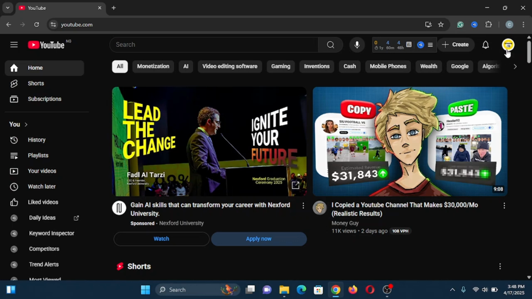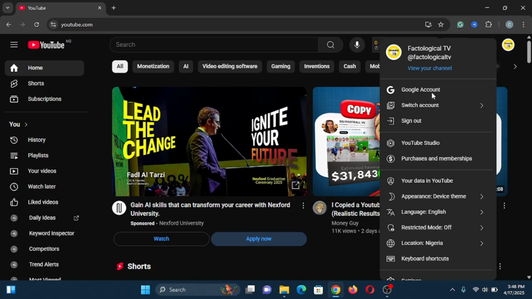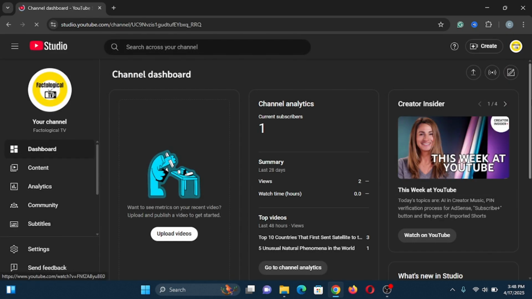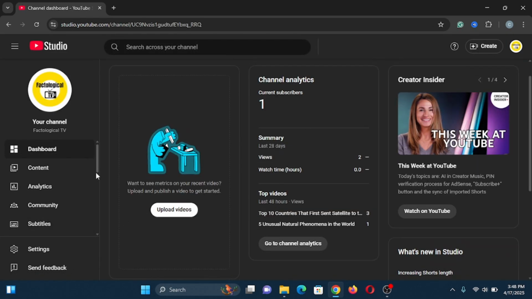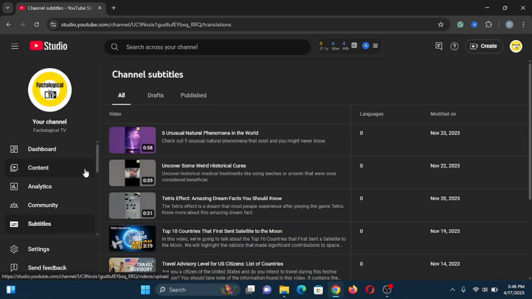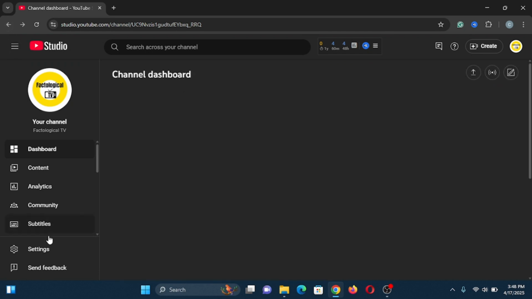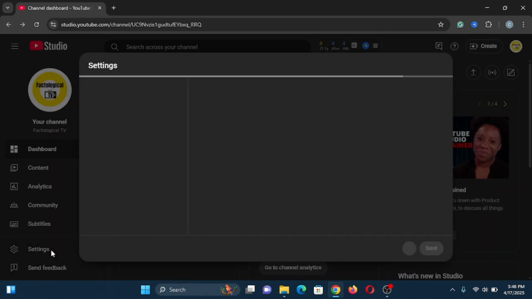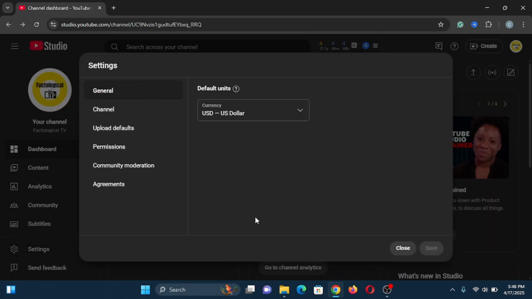Once you're here, you now tap on the icon also and navigate to YouTube Studio. Once you're on YouTube Studio, just place your concentration at the left hand corner. You see where it says settings. As you can see, my mouse cursor is actually hovering over it. So you now tap on settings. No, hold on, I made a mistake. You have to tap on settings. I actually clicked on subtitle. So now once you're here, you click on channel.